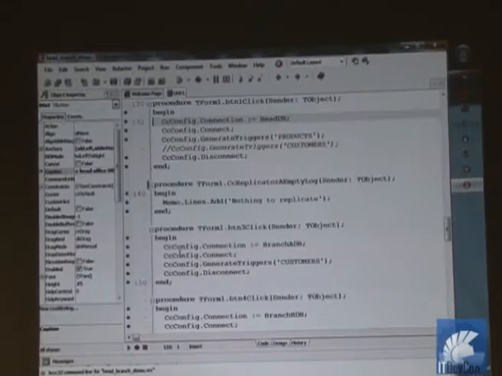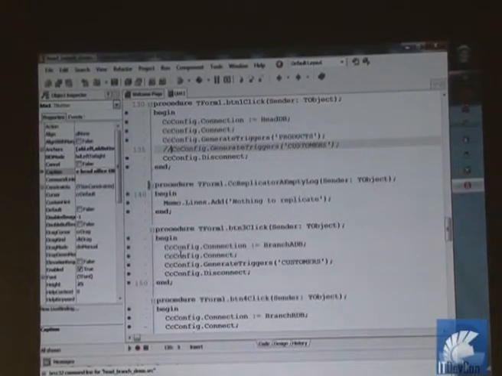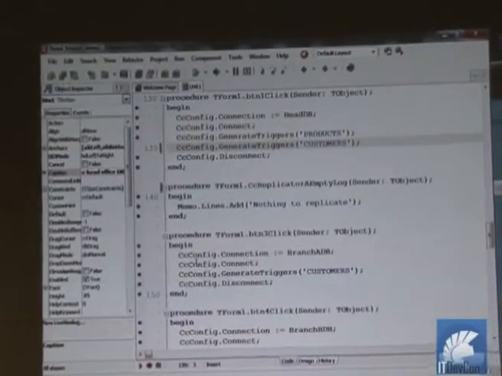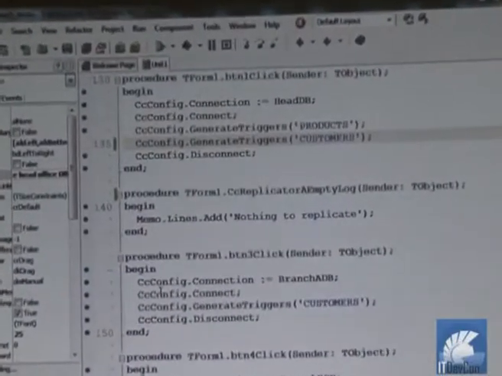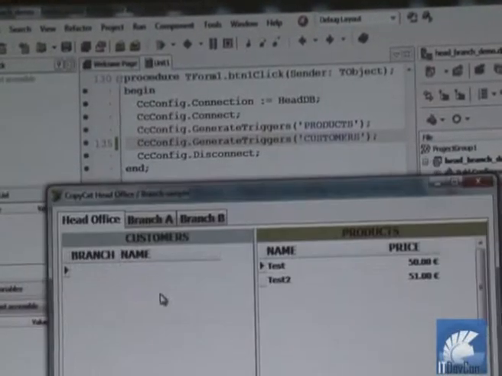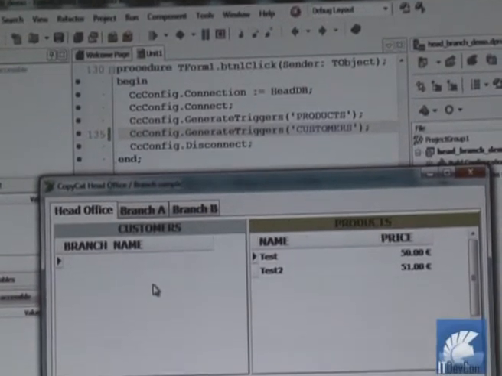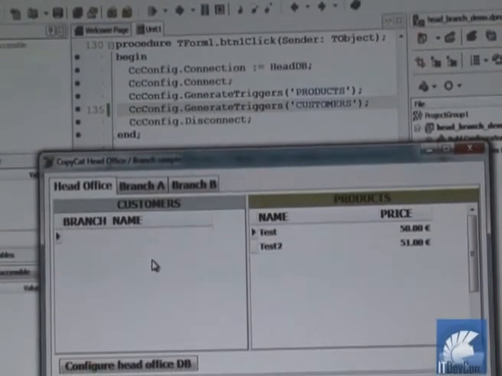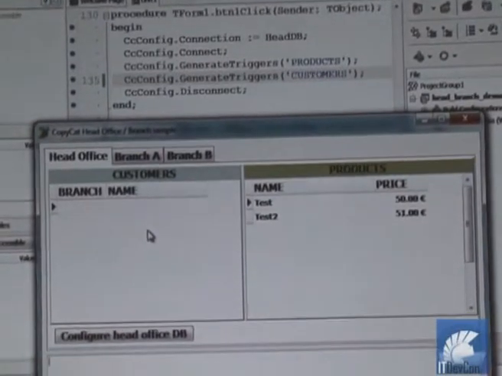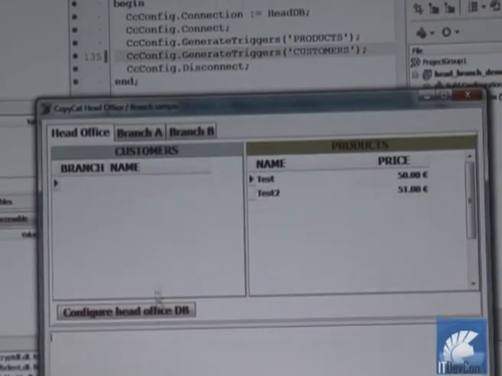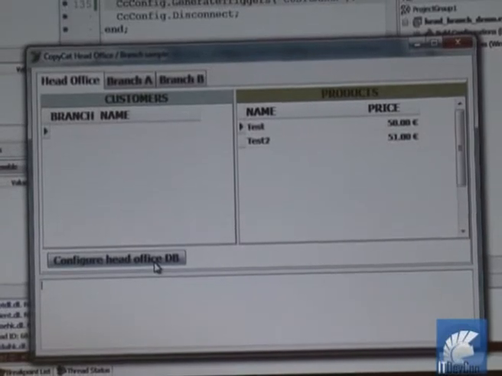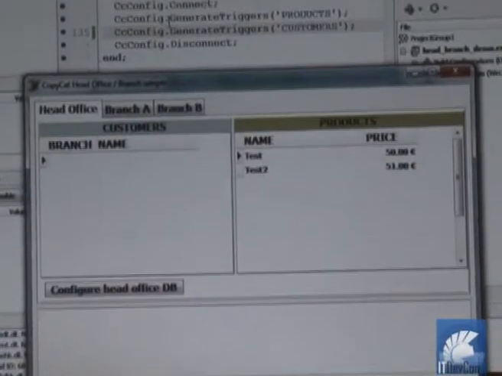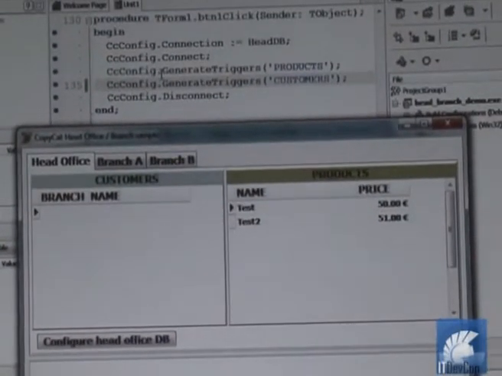We return here. And right here, I'm going to uncomment this line. So now when we press that button again, we're going to generate the triggers for the customers table as well, using the condition we just created. If you'd already created the triggers, you would have to delete them and recreate them. Otherwise, you wouldn't take the condition into account. Yes, of course. There's in ccconfig a remove triggers method as well.